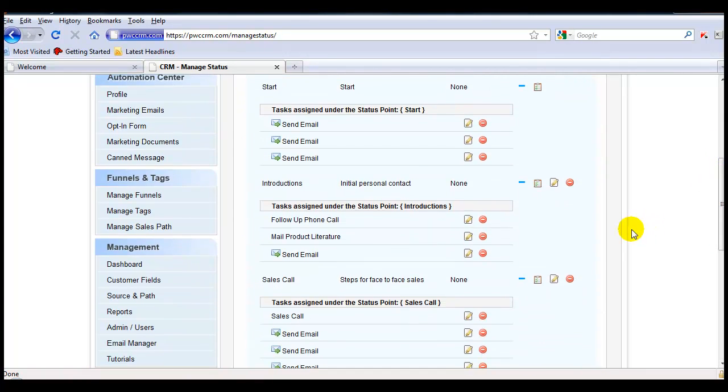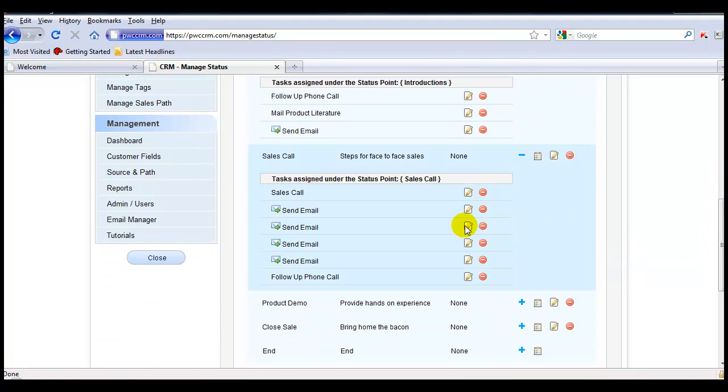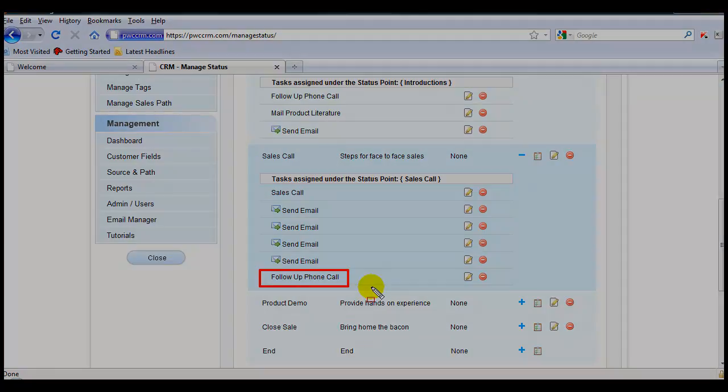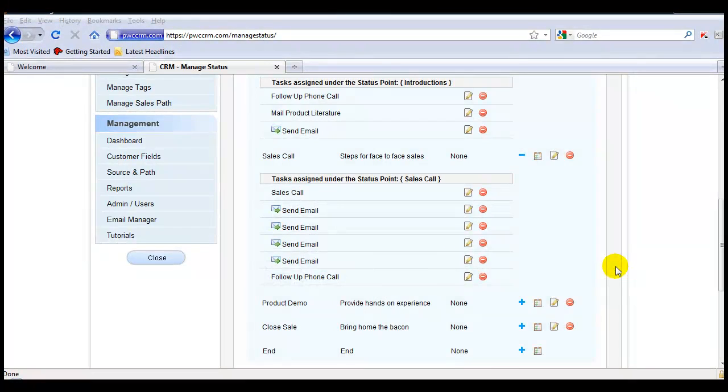Now after those 3 emails are completed, it's going to index to the next step, and we're going to do a follow-up phone call. We're going to mail product literature, and after that, an automatic email is going to be sent out. We'll index again to the next step, and you'll see that we have a sales call scheduled. Then we have 4 more automatic emails. In other words, we have another 4 email autoresponder sequence. And when that is done, we'll do a follow-up phone call. And now you can see how we've created an all-encompassing, multifaceted sales process that leverages your business and grows your income.